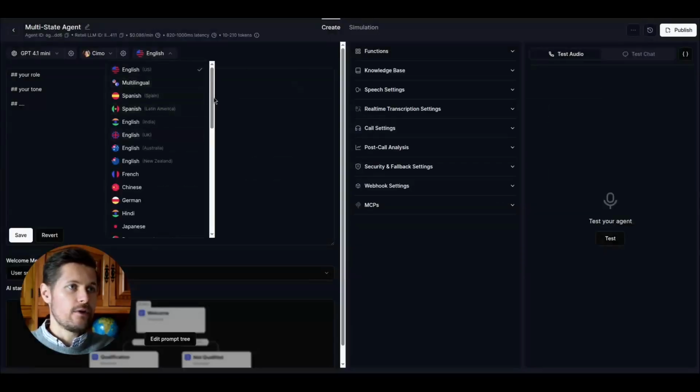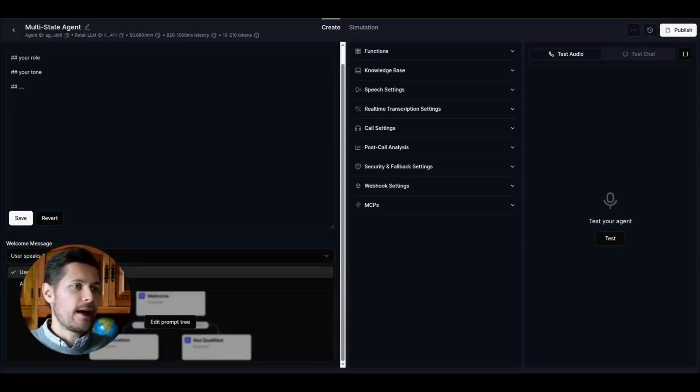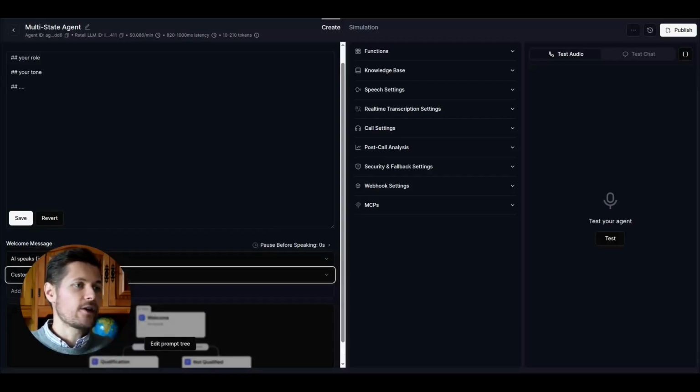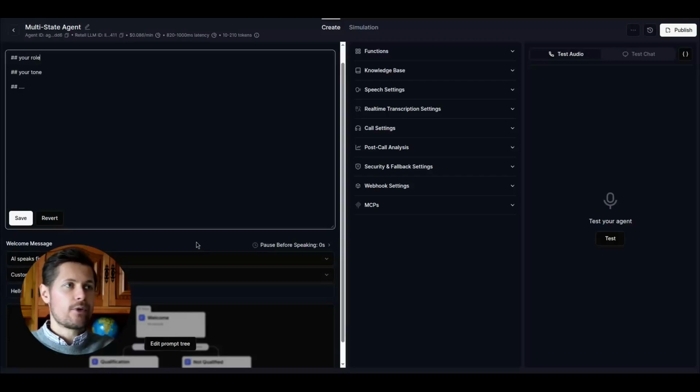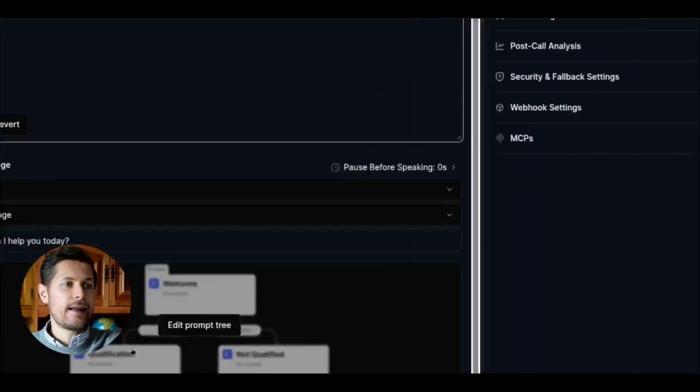We can also choose the language over here. So it's very practical if your dental practice is non-English speaking. All the voices have very good quality. And then we can set a welcome message: user speaks first or AI speaks first. Let's see, the AI speaks first. And then we'll have a custom message, something like, hi, how can I help you today? Now, this is broadly the starting screen, and the magic happens over here in Edit Prompt Tree.